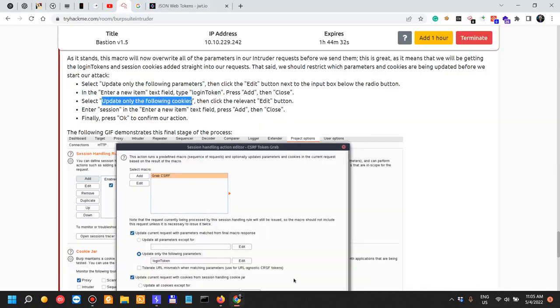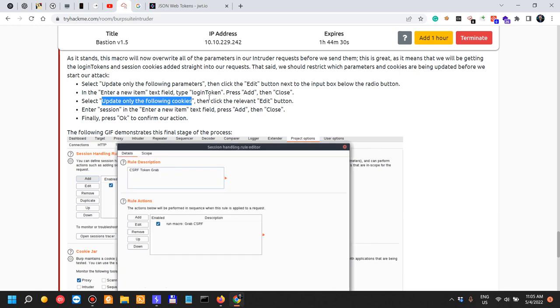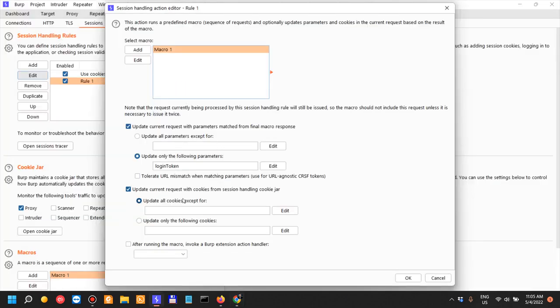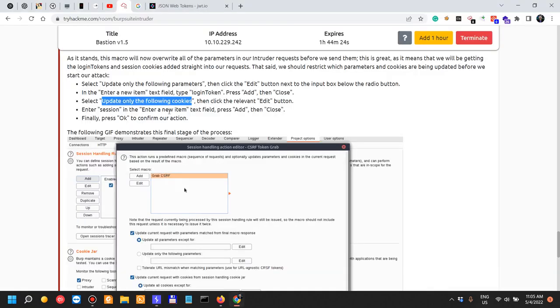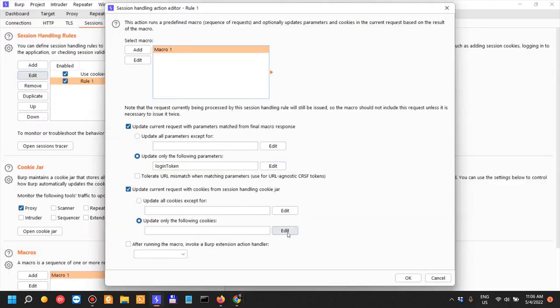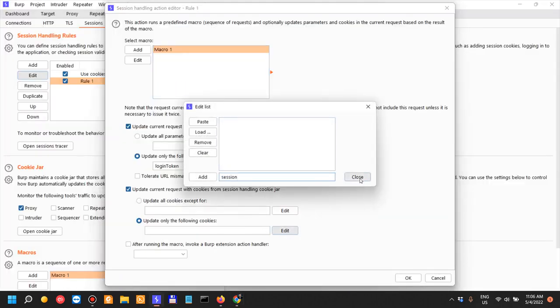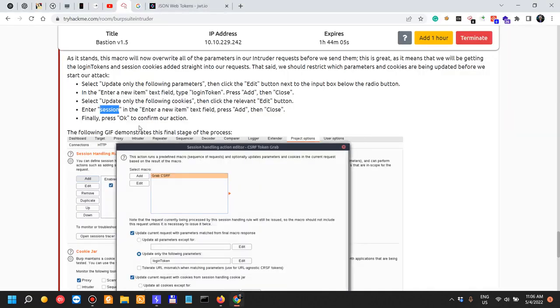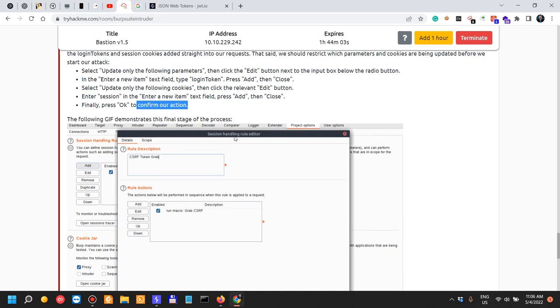Select update only the following cookies, then click the relevant edit button. Enter session, so the session cookie, add, then close. Finally press OK to confirm our action.